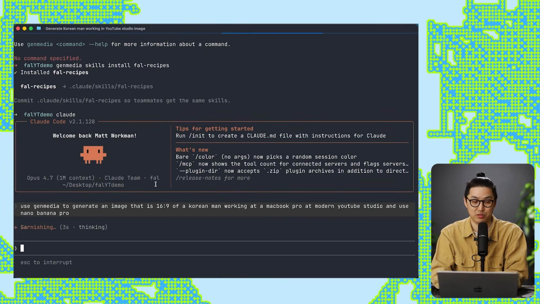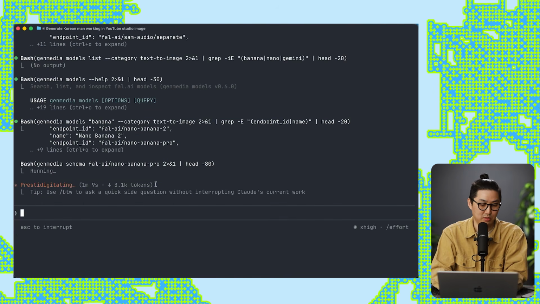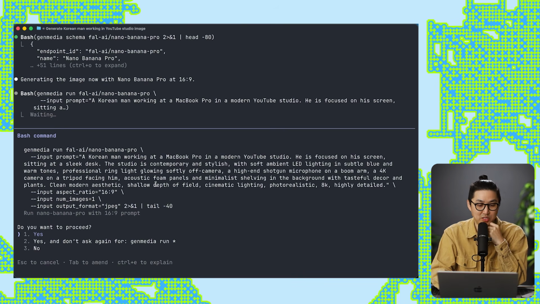Claude is now going to go through all of the genmedia stuff and figure out how to actually get this done, how to put together the prompt, and then actually send it directly to Fal, again, using the CLI. Now it's downloading the Nano Banana Pro schema, so this kind of tells it what type of inputs and different ways of using the model are. And so this is what it's put together.